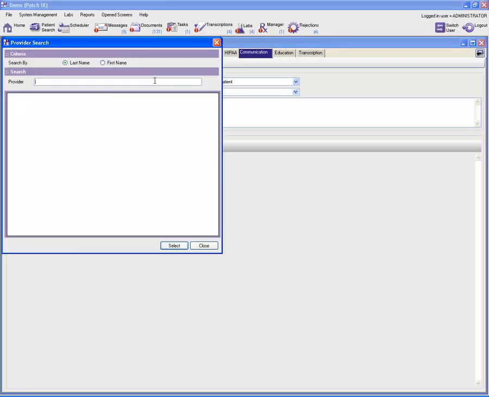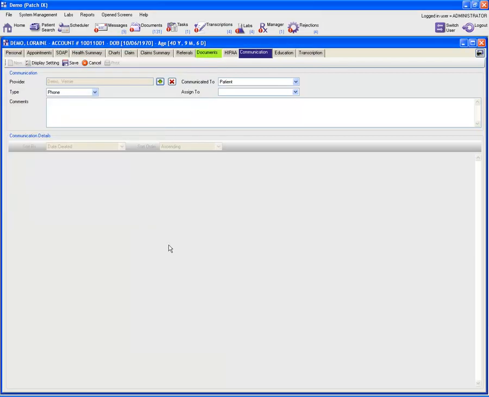Once you click on the Add button, the next thing you can do is type in the provider name or the first initials, such as D. I'm gonna go ahead and select this provider and then press select. Now as soon as you press select, the provider is showing up in this box. If you wish to remove the name, you can go ahead and click on this cross button and it'll go ahead and remove the provider's name.